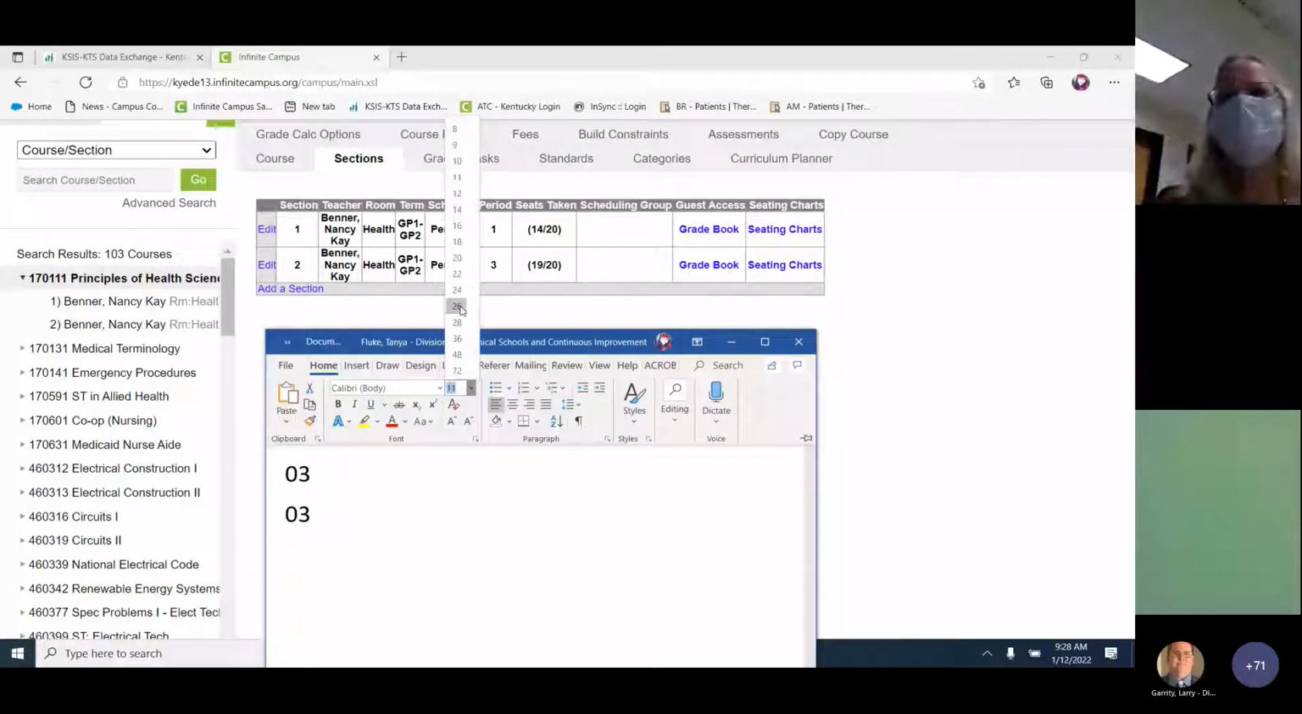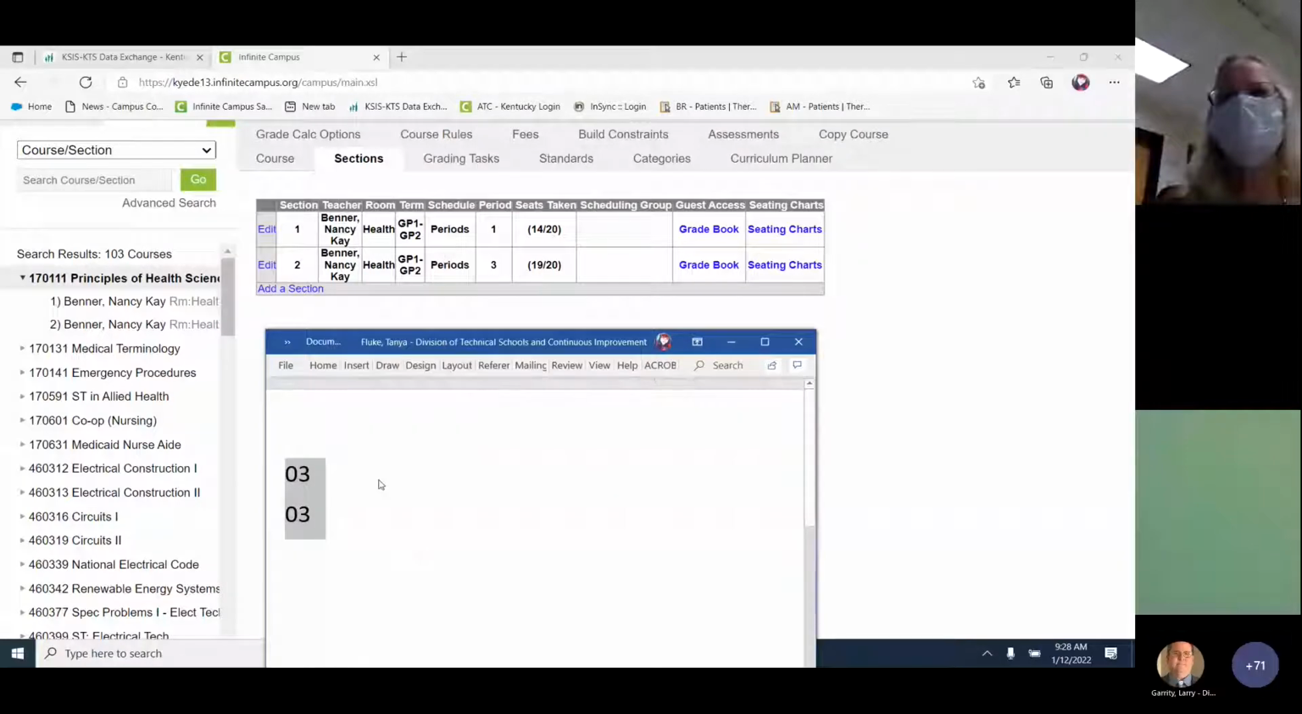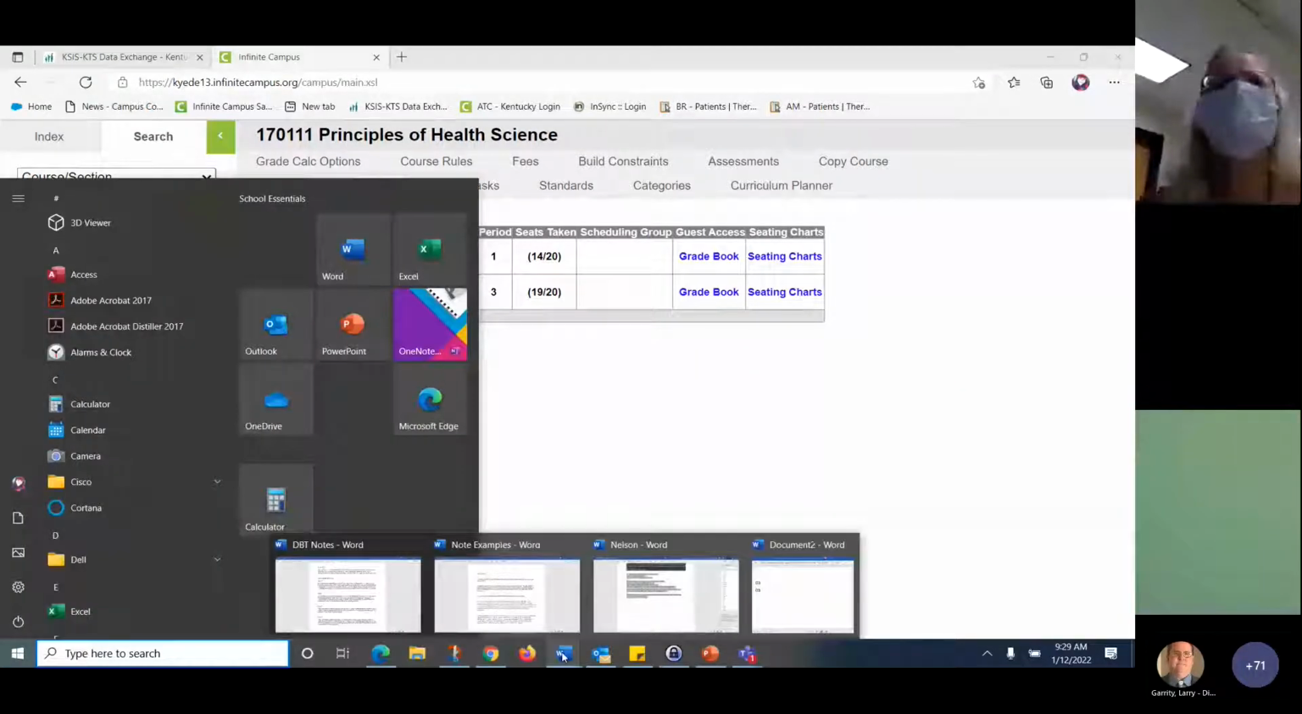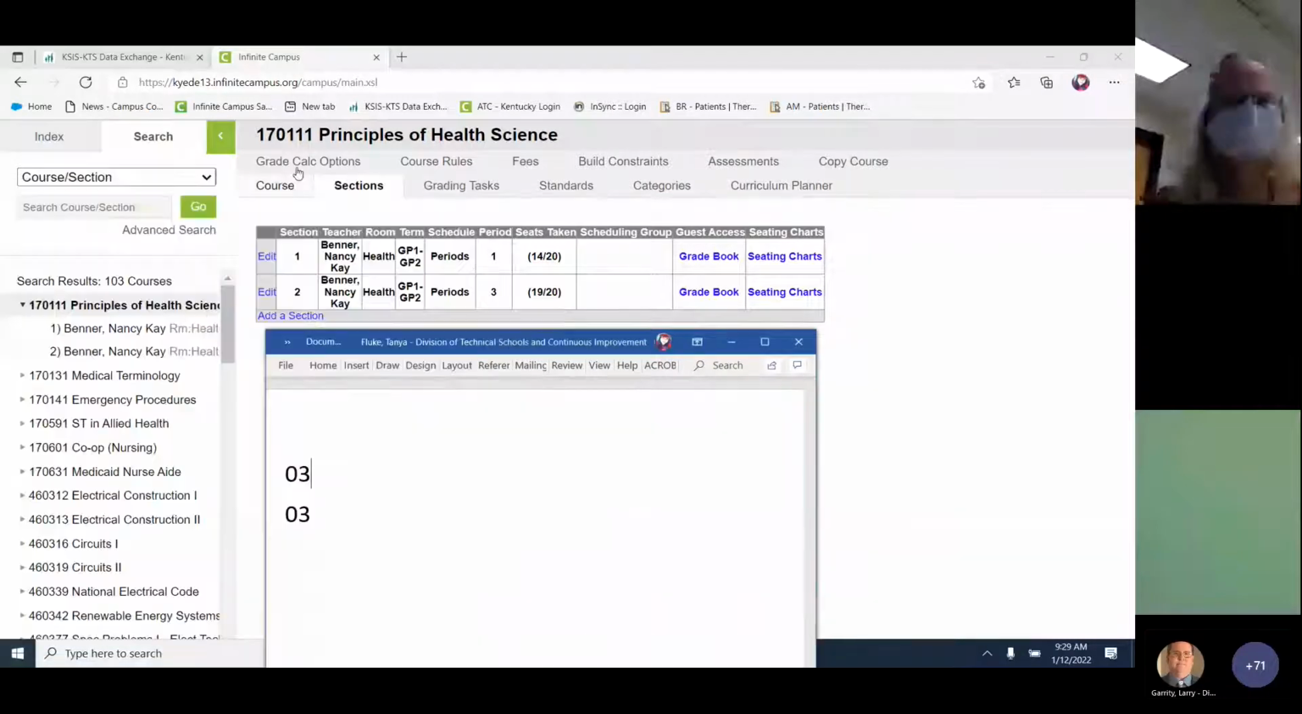The second group is the state course code, if you remember. The state course code in this case is 170111. So I'm going to go ahead and get that in there. So far, the numbers look alike.